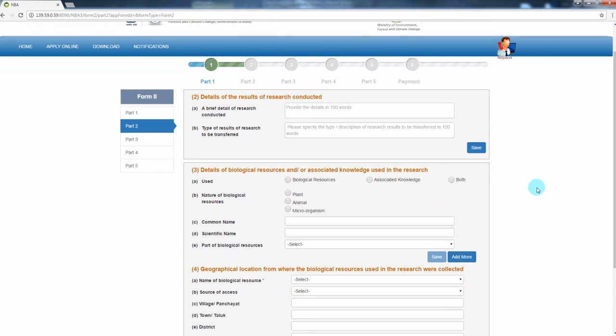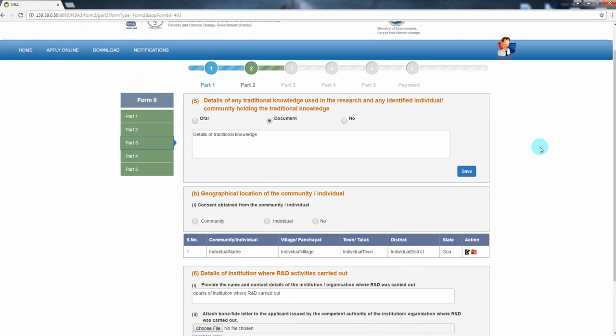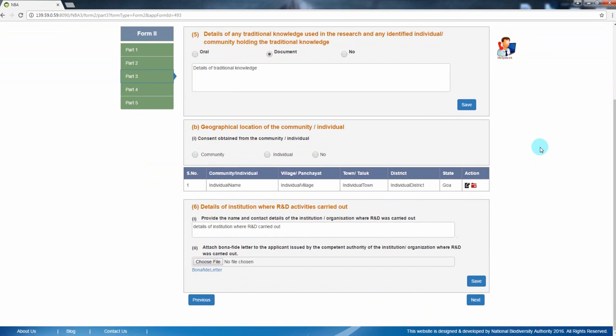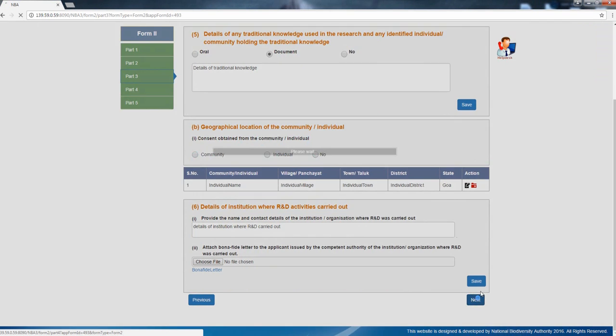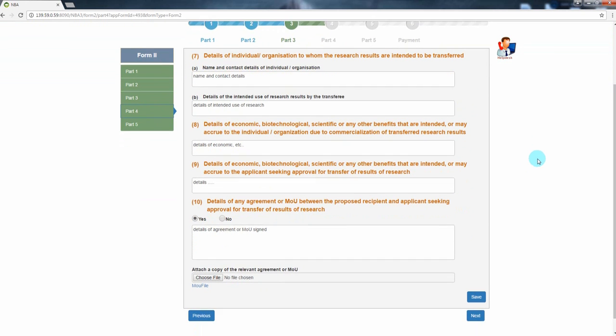Similarly, you can fill the other parts of the form. For example, information about biological resources, location of the biological resources, nature of traditional knowledge, location of community, contact details of people authorized by you, purpose for which the access is requested, and other such important details.